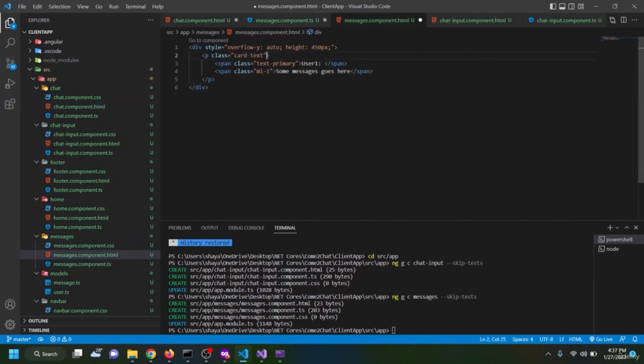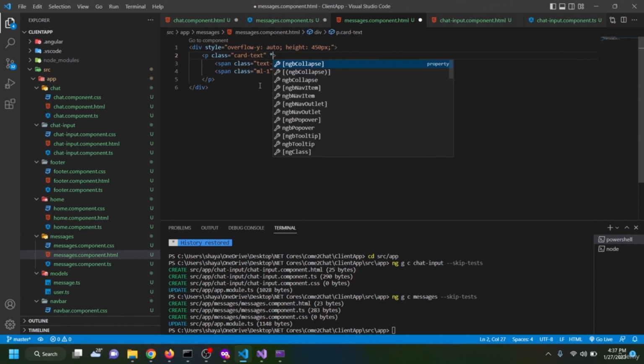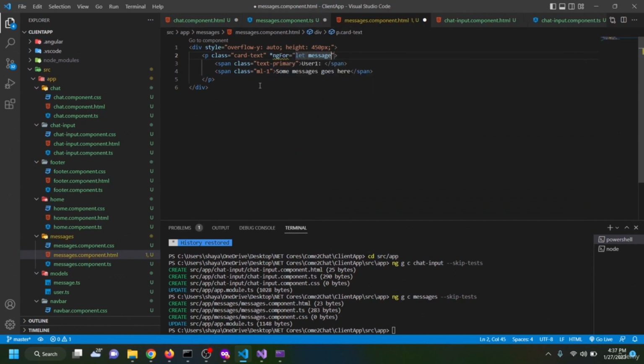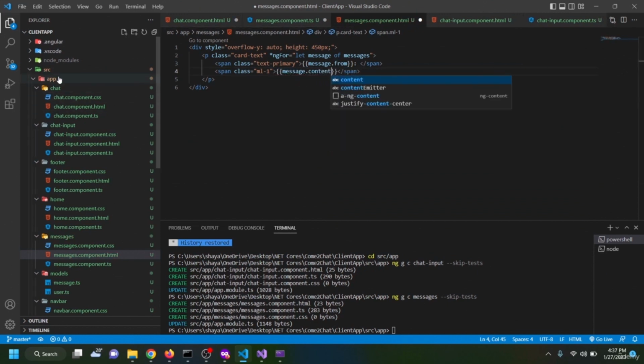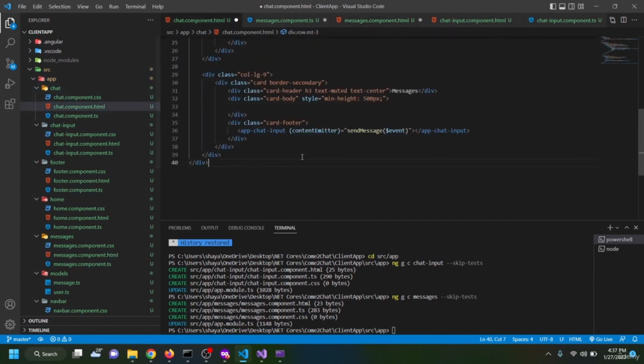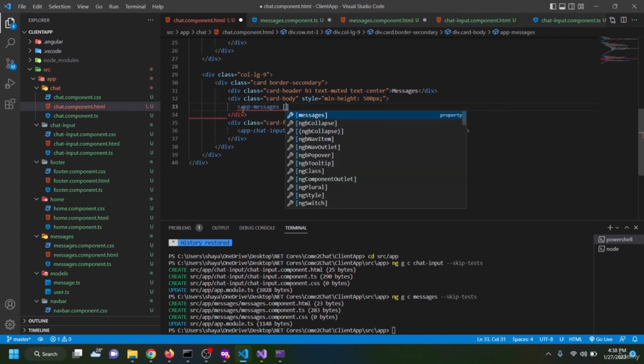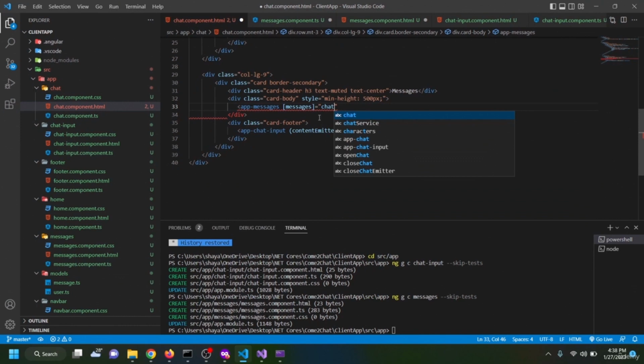And for my p tag, I'm going to have a for loop. So I say *ngFor equals let message of messages. And then in here, we are going to have message.from, and then inside here we are going to have message.content. And inside my chat.component.ts, in here where I just cut, I'm going to have app-messages, and then I'm assigning messages to chatService.messages, and I close.